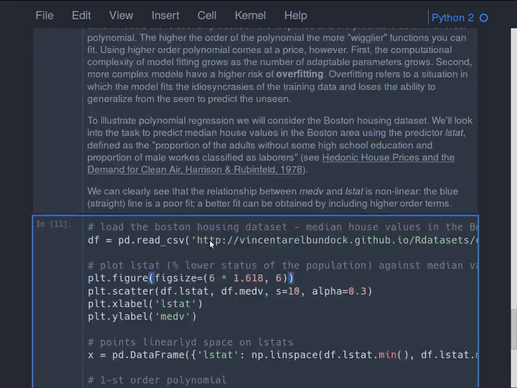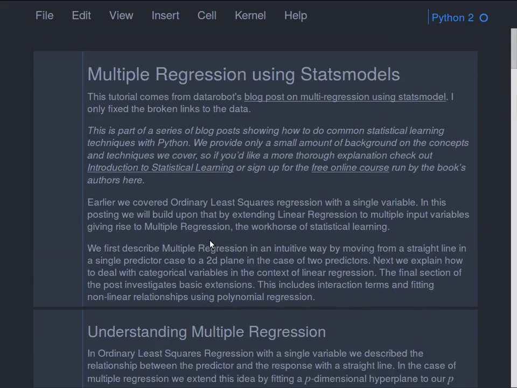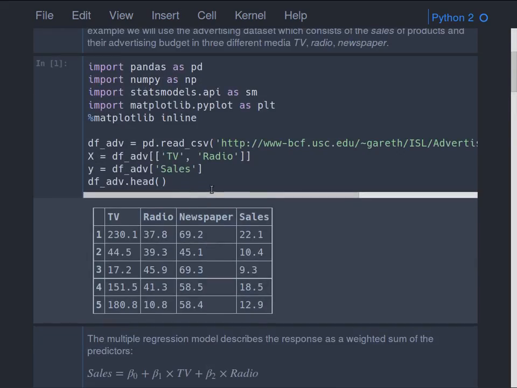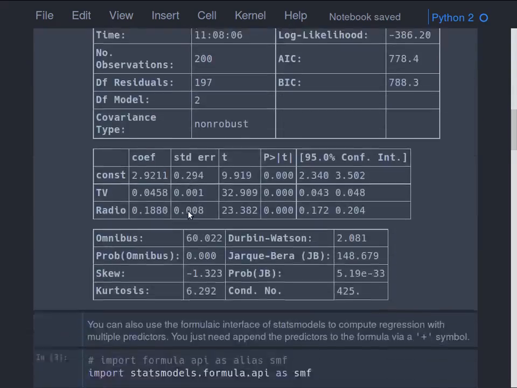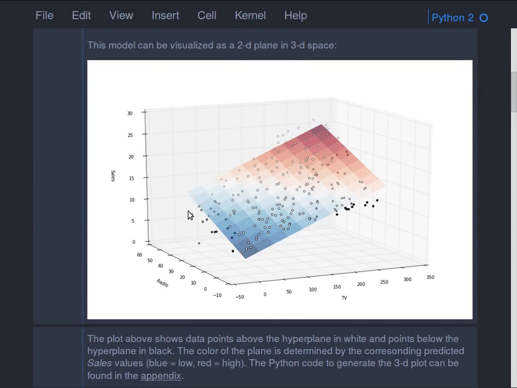So I tried to fix most of the errors yesterday because I took it from their blog post, and for some of their data sets, the URL changed, so I fixed it, but I guess there are some errors still in this document. But the main idea that I wanted to present is the idea of fitting a plane to a set of data.